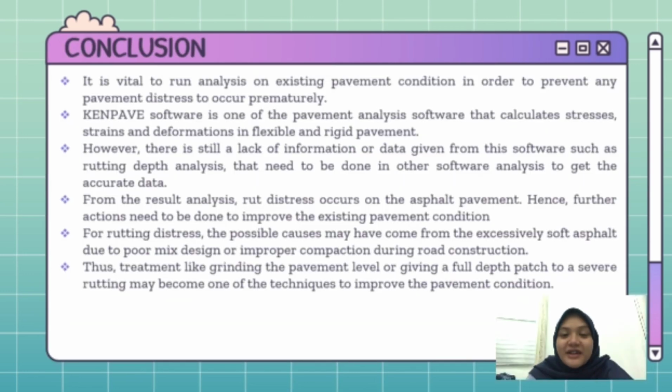In conclusion, it is important to run analysis on existing pavement condition in order to prevent any pavement distress from occurring prematurely. CANPAVE software is one of the pavement analysis software that calculates stresses, strains, and deformations in flexible and rigid pavement. From the analysis, rut distress occurs on the asphalt pavement. So, further actions need to be taken to improve the existing pavement condition. The possible causes might be due to poor mix design or improper compaction during road construction. Thus, treatment needs to be done to improve the pavement condition.